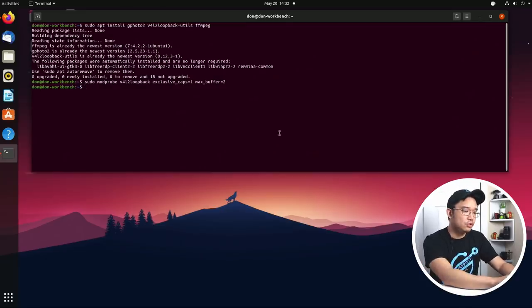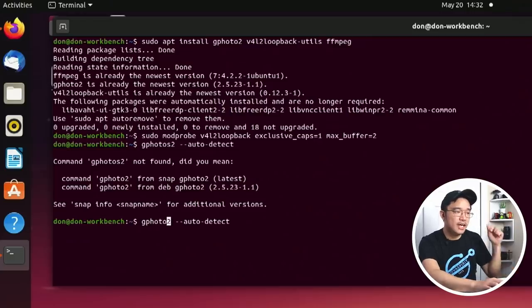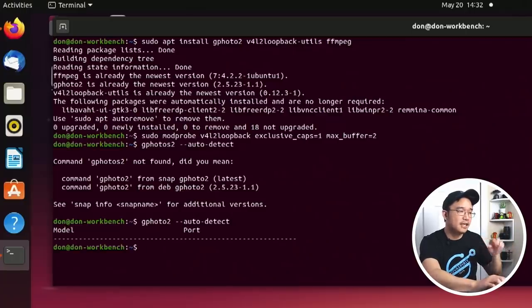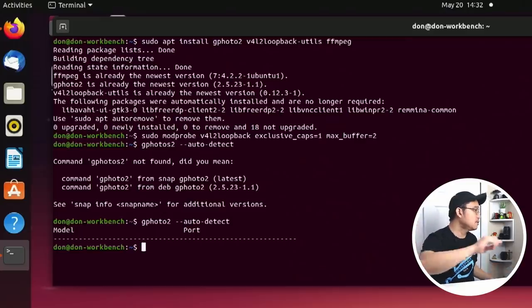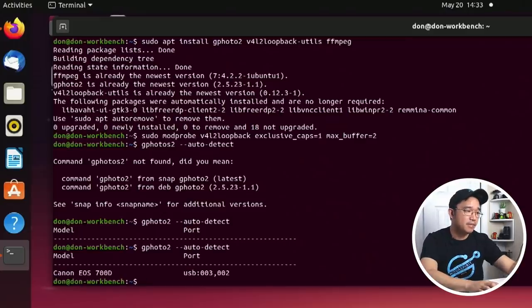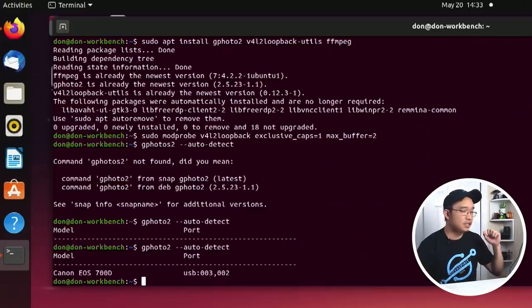Now, what you could do is gphoto2 --auto-detect. It's not going to list anything because I didn't plug in my camera, but as soon as I do, which give me a second, and then I run that command again, now it sees my camera, which is the Canon EOS 700D, or in the States, it's actually the T5i.